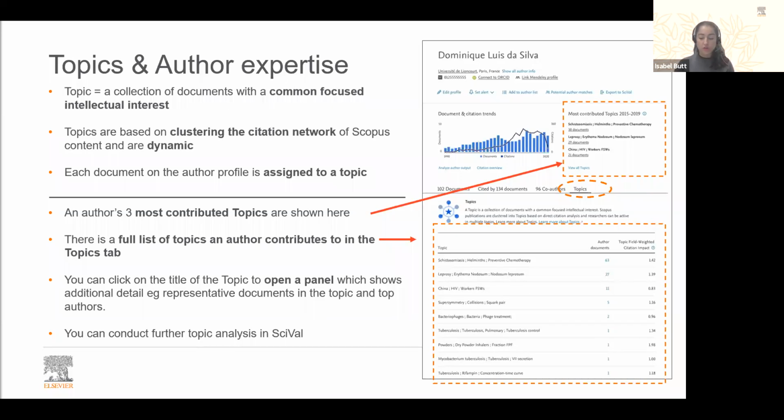So how are these topics represented in Scopus? You can see the top 3 most contributed topics at the top of the page on an author profile. You can also see more detail with the full list of topics an author contributes to lower down the page. This also shows the number of author documents and field-weighted citation index. These may be useful to give an indication about what kind of subject area an author works in, and also how they're contributing to these areas.